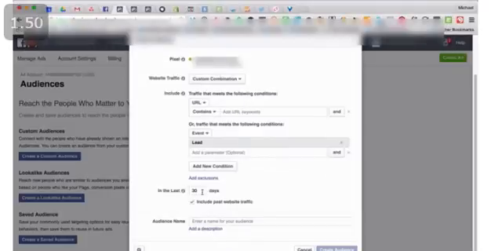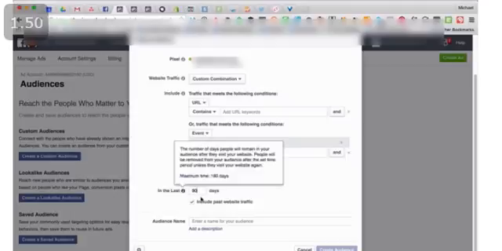Now, one of the things that you can do when creating custom audiences is you can determine how long of a time period you want Facebook to look back to gather this audience. So in other words, you can say, show me the people that meet these conditions that have visited the site in the last 30 days, or you can say 60, or you can say 90. The maximum is up to 180 days.